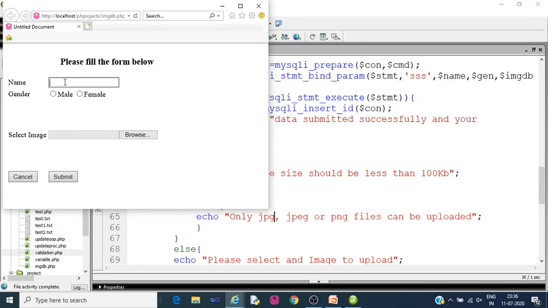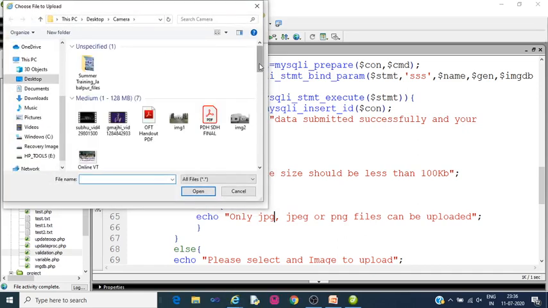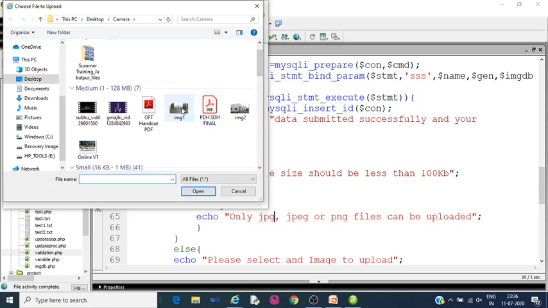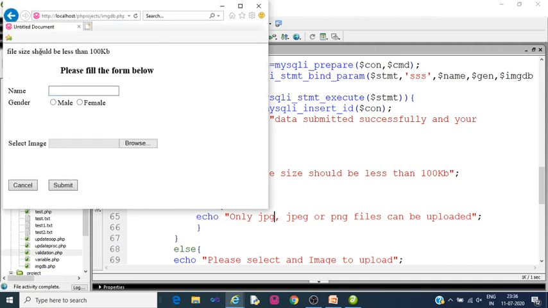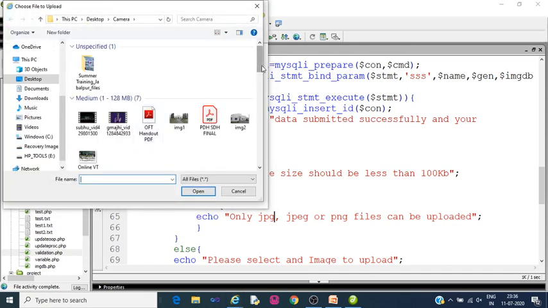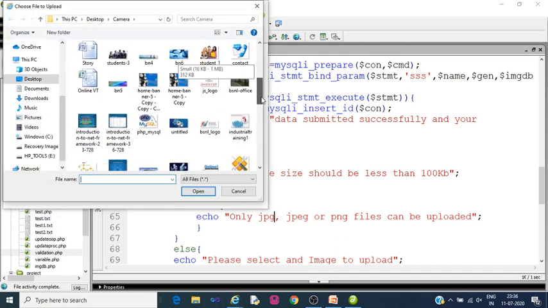So now Praveen, mail, and I'm giving another file. This one is a JPG file but 4.78 MB. Submit. File size should be less than 100 KB. So whatever constraint is there, everything is working. Now I will try to save a file which is fulfilling all these conditions.